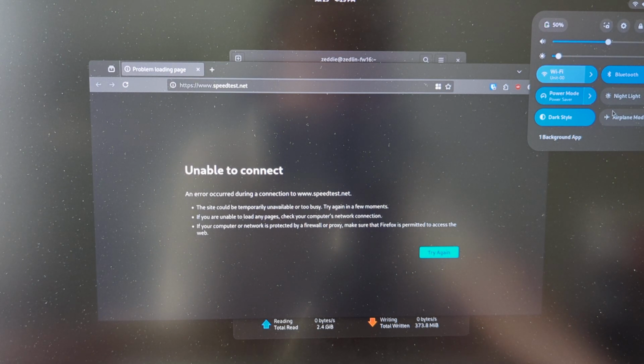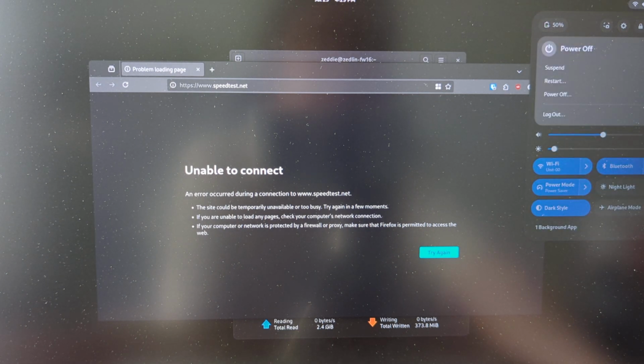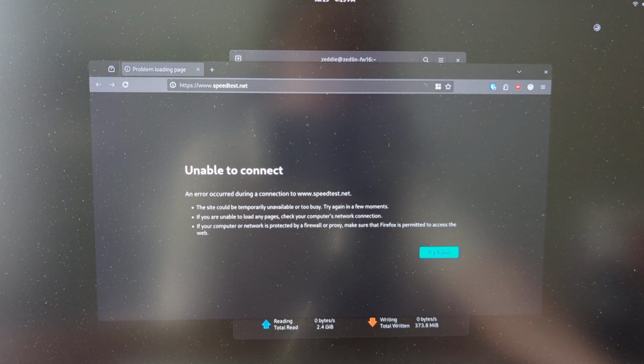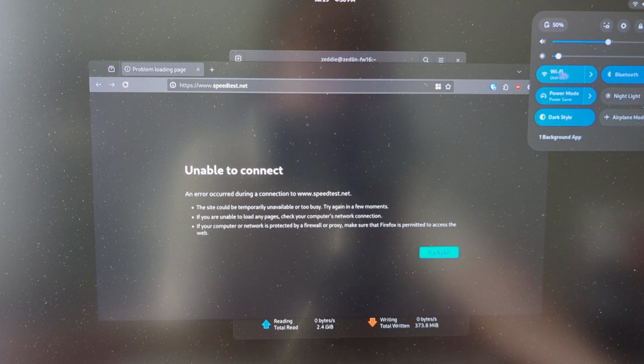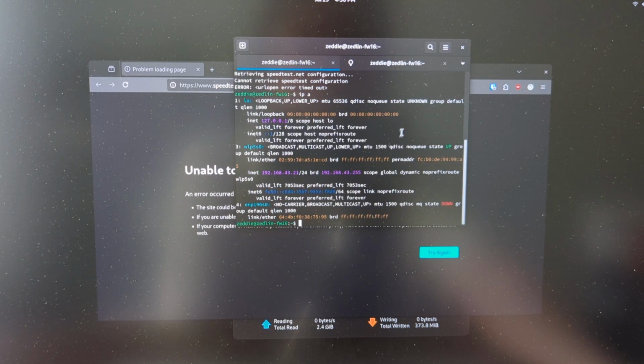What happens if I turn off Wi-Fi? On the other kernel, it locks up. If you guys remember, it's not responding. Yeah, it's causing everything to just die. All right, well, I tried.